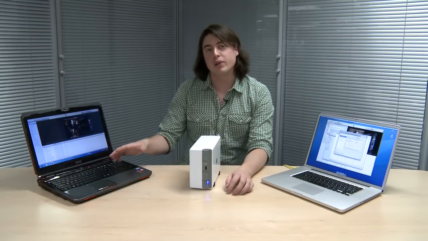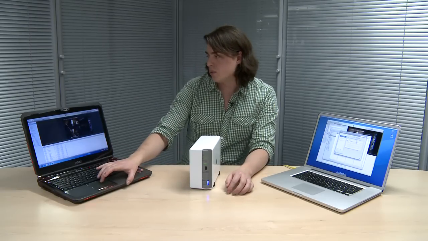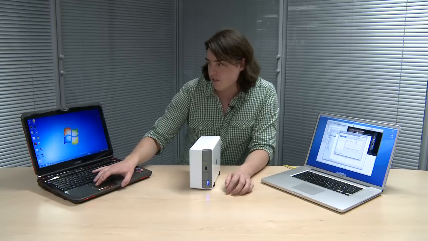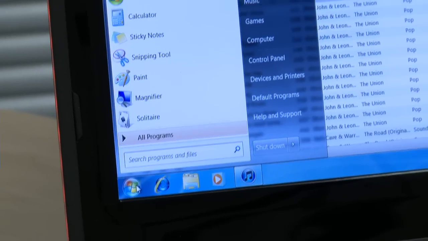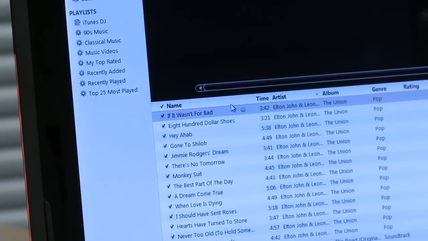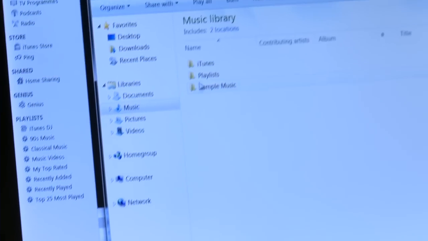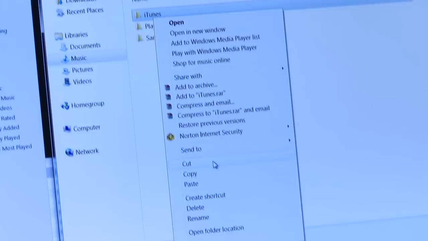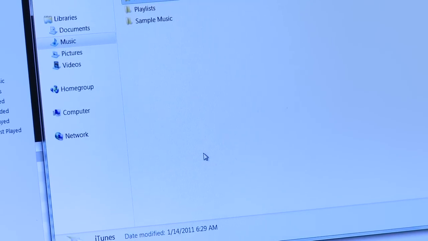Now, the next stage is obviously getting your iTunes library from your computer onto the NAS device. So I'm just going to minimize iTunes on this display and find the default iTunes library. If you go to the standard Music button in the start menu, this will take you straight through. You can see the iTunes folder here. Right click, and I'm going to copy it with a left click.